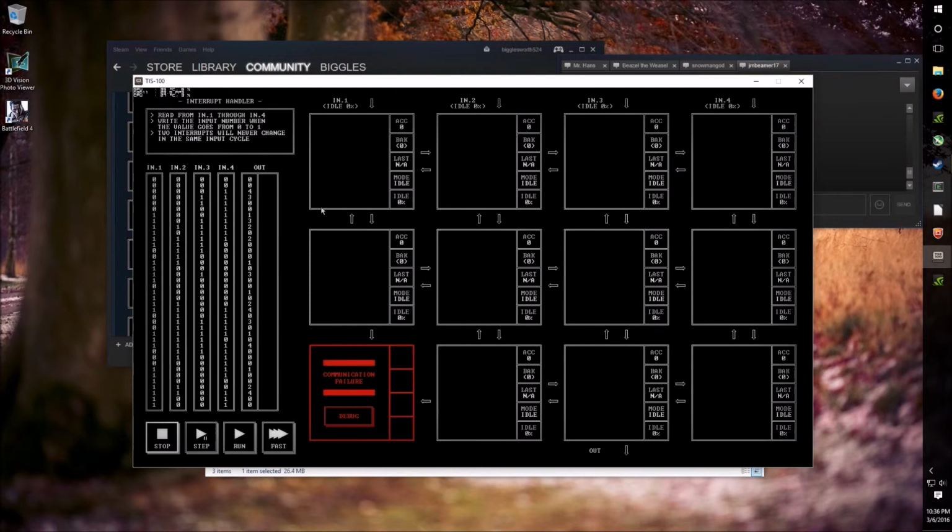Okay. So we've got to read from in1 through in4. Okay. Write the input number when the value goes from 0 to 1. 2 interrupts will never change in the same input cycle. Oh, okay, so we've got to store the state of these 4 kind of in a backup. Oh, this is deliciously tricky.